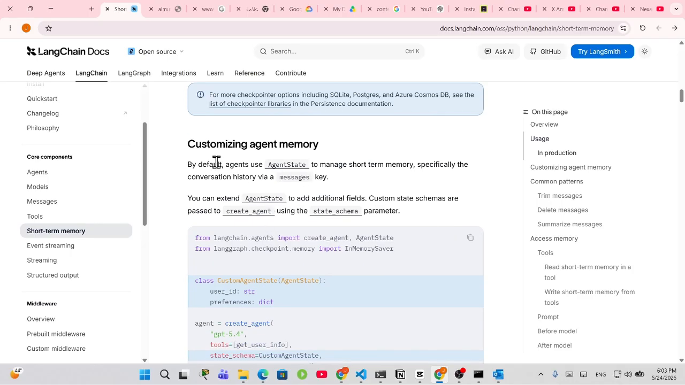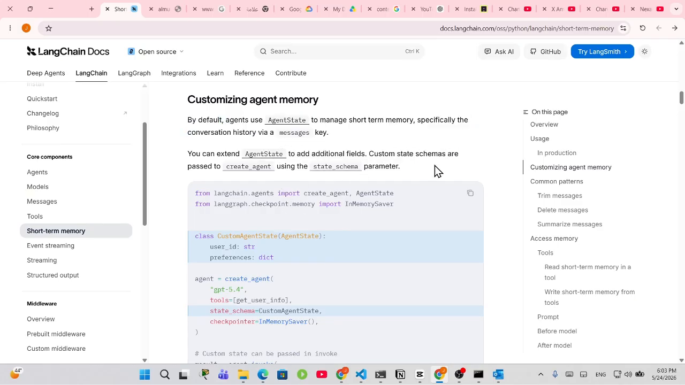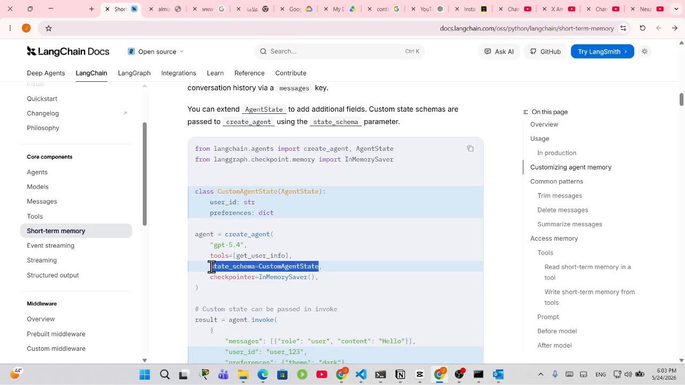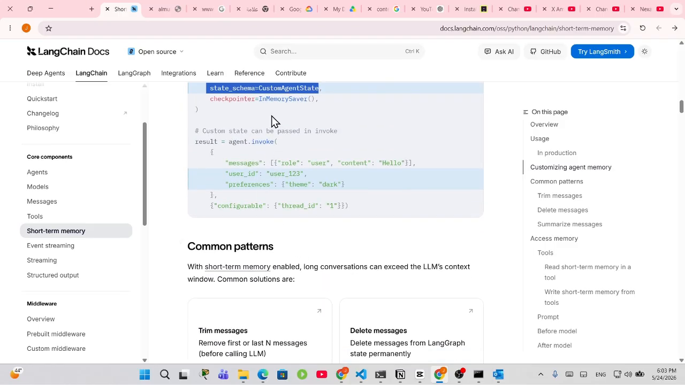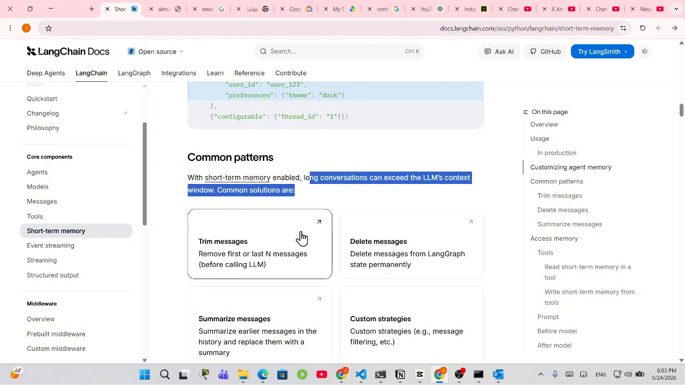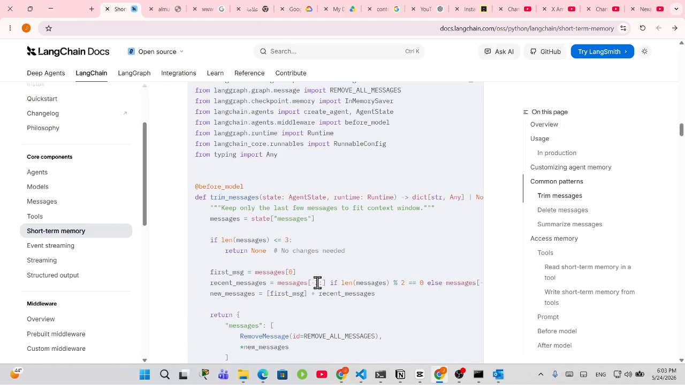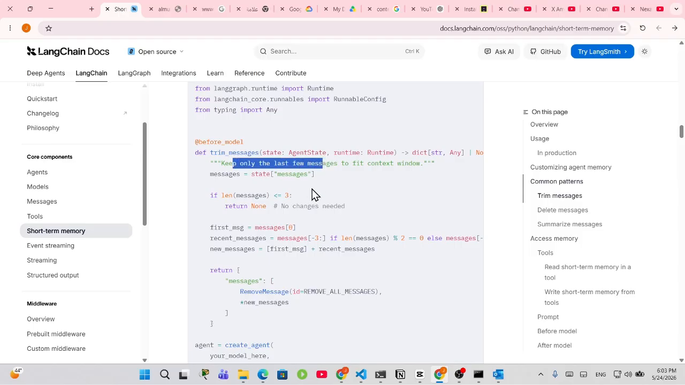And customizing the agent: by default, the agent uses agent state to manage short-term memory, specifically the conversation. You can extend it by adding additional fields like this one. Okay, and long conversations can exceed the LLM context. The common solutions are trim, delete, summarize messages, all this stuff. So this is a way to trim messages.